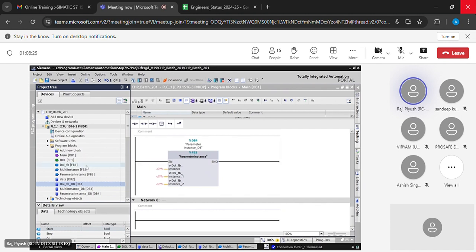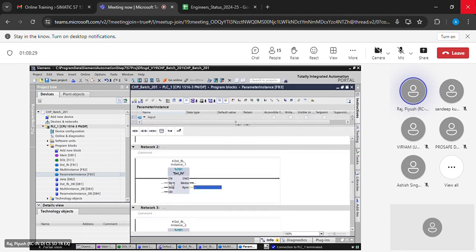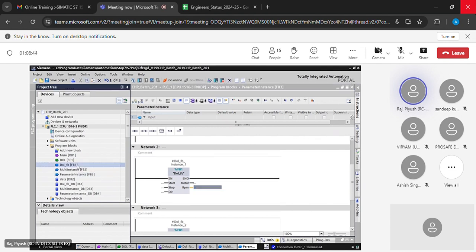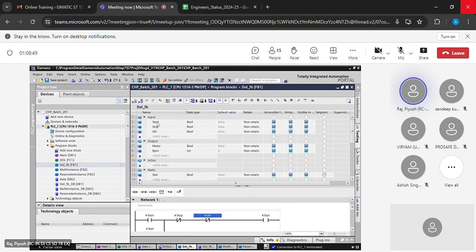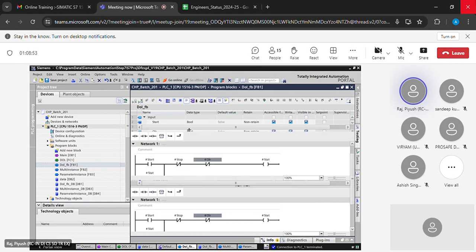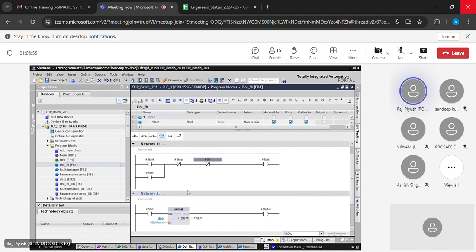See, if you look at this parameter instance, what do we need? A start, stop, OLR, motor, RPM. These 5 things we require. Correct? So which DB has all these parameters? We have that in FB1. If you look at the parameters of FB1, we have exactly the same: start, stop, OLR, motor, RPM. So can we create variables from this?